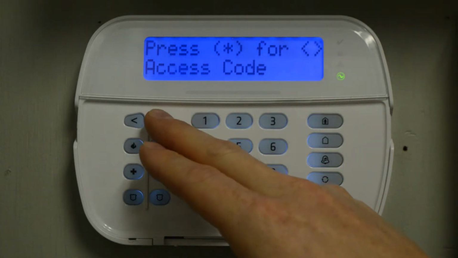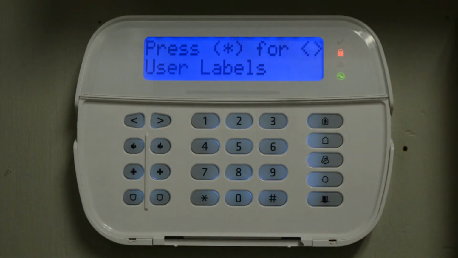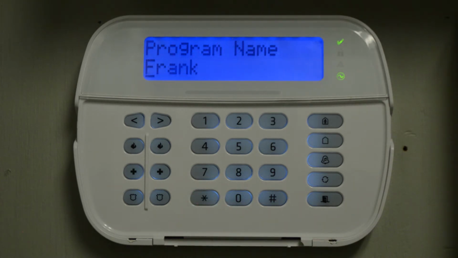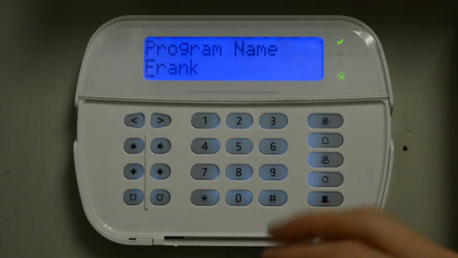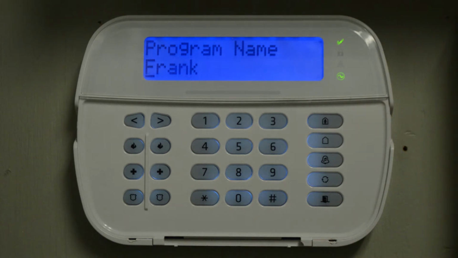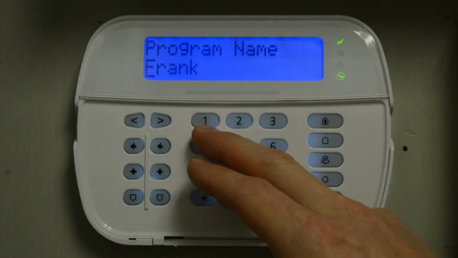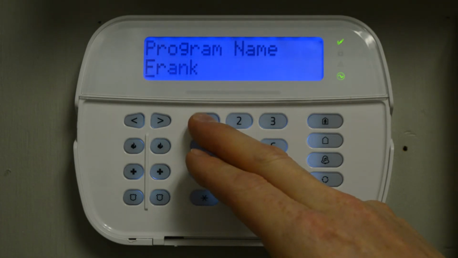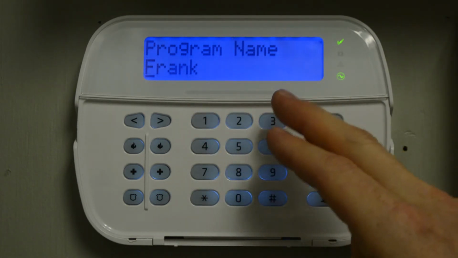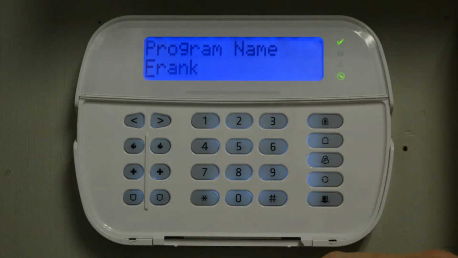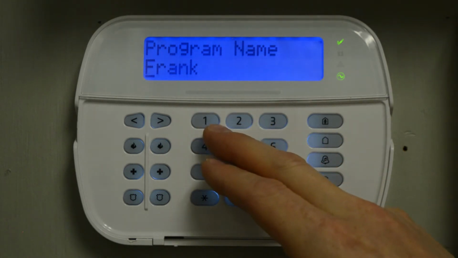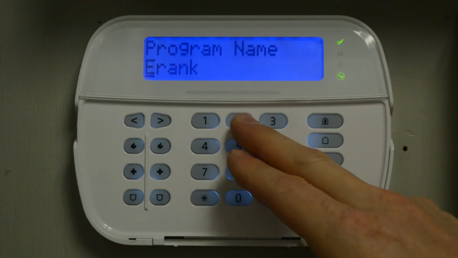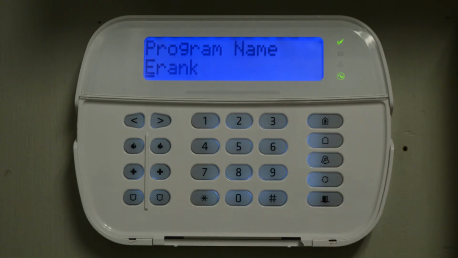Now if you wanted to change the label, press the right arrow and it will bring up user labels. We press the star key to access a label, and then you can change the name. Now changing the name can be a bit tedious. It's like the letters on a phone number pad, so ABC is 1, DEF is 2, and so on and so forth. So it might take some time for you to go through it, but I know that an E will be here. It's pressing 2 twice.